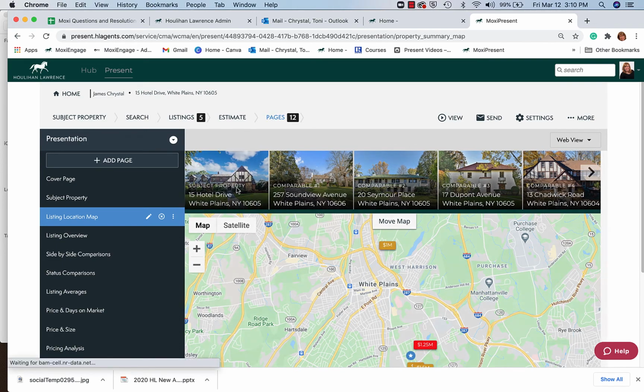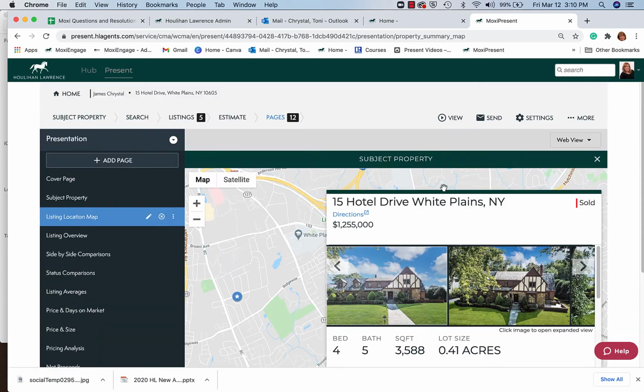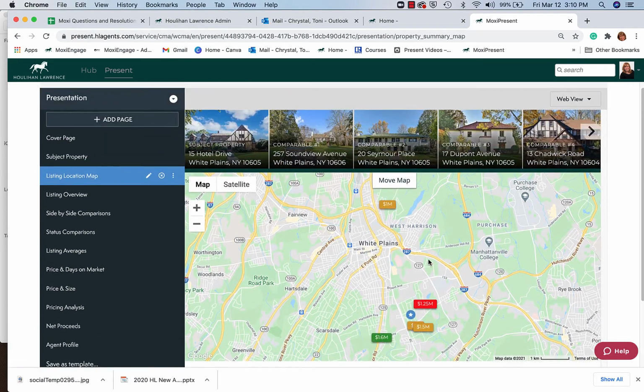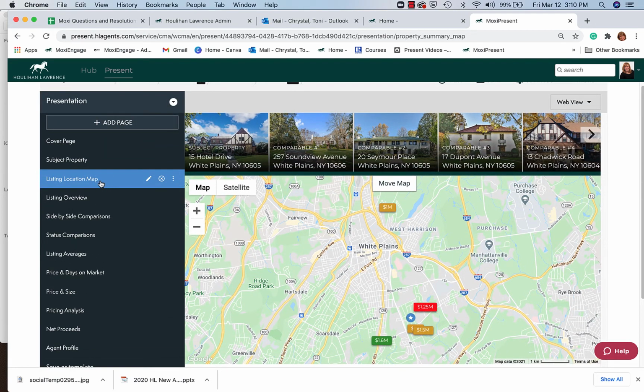Again, anytime I click on the property, it's going to give me the details of the property. So you can look at that at any time. Remember now, this is what my client's probably going to see when they get this.